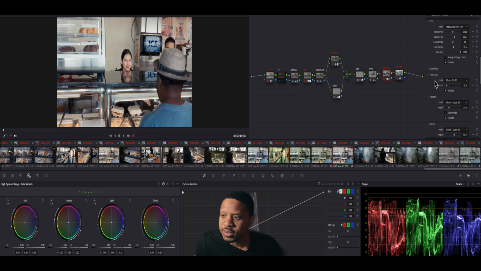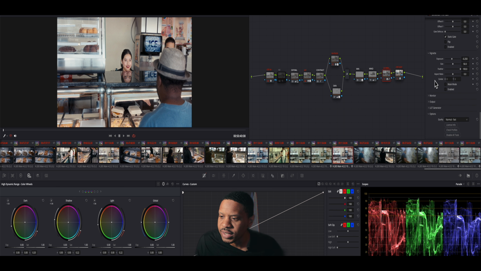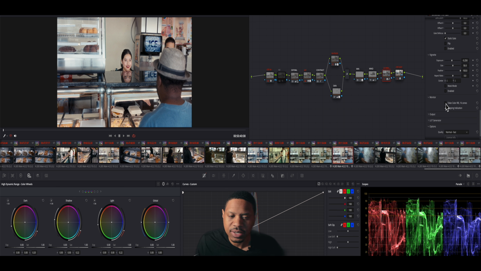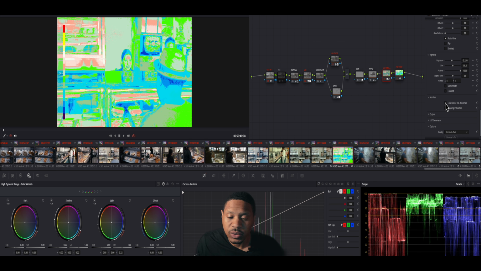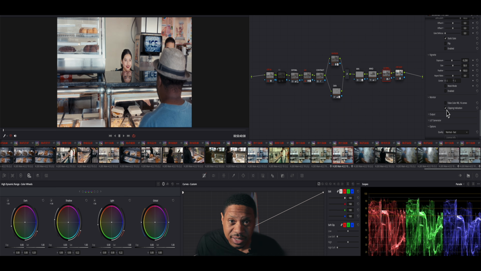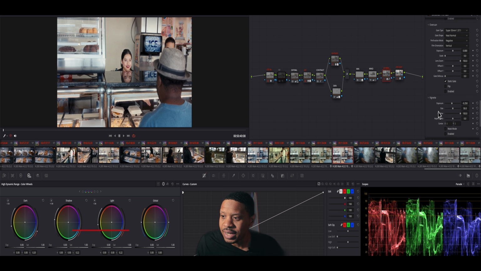Also, something I wanted to point out to you: you scroll all the way down and you go to monitor. You have options of seeing your false color, as well as if there's any clipping when it comes to your white point and your black points, and you're able to see that. So I'll do a quick demonstration regarding your black points and your white points with the clipping indication option enabled.